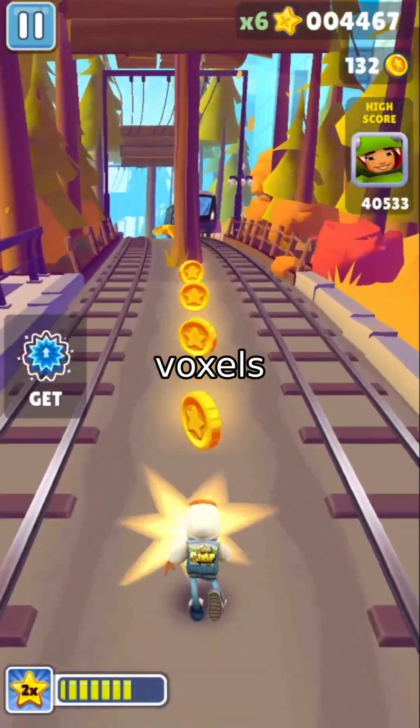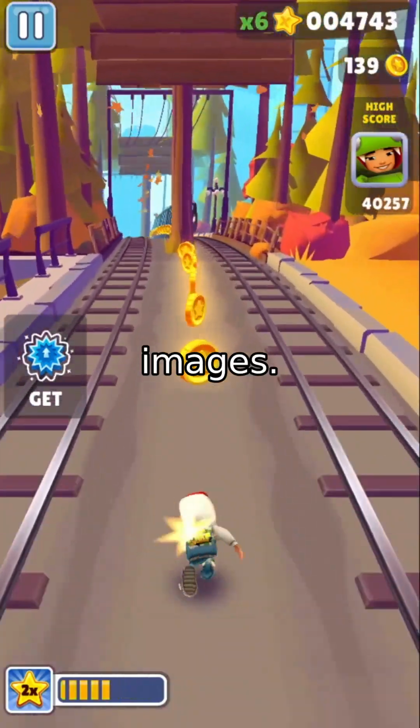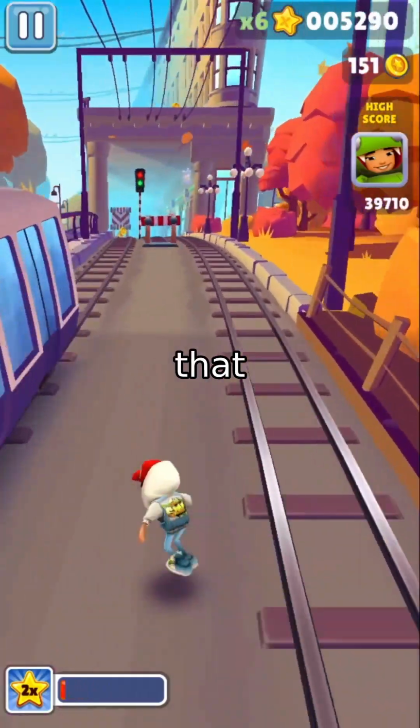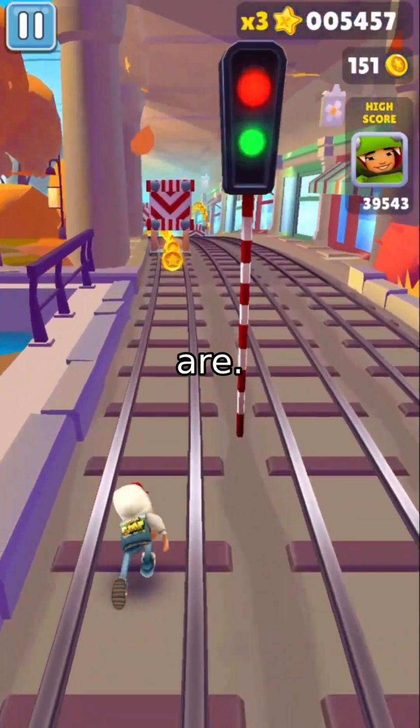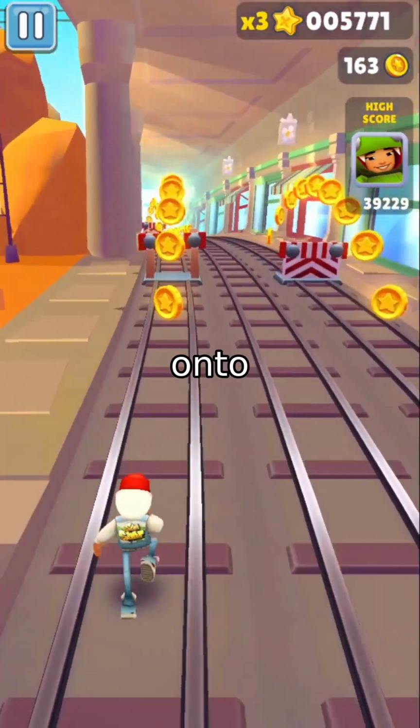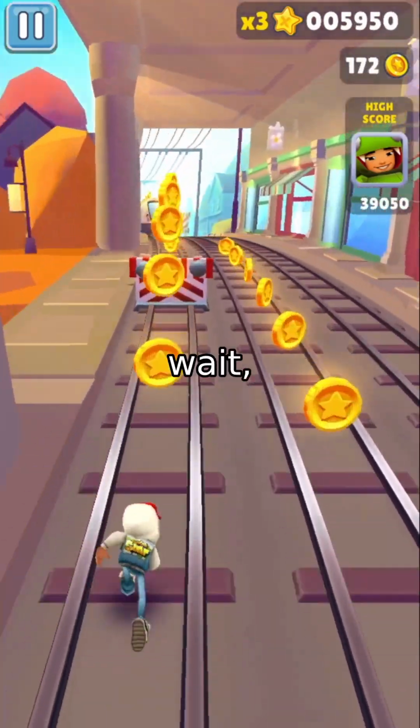Instead of working with 3D voxels directly, it starts with 2D images. Here's the clever part. It uses a class-agnostic segmentation model, a tool that can spot objects in a photo without knowing what they are. These 2D masks are then projected into 3D space, like casting shadows onto a real-world scene. But wait, there's a twist.